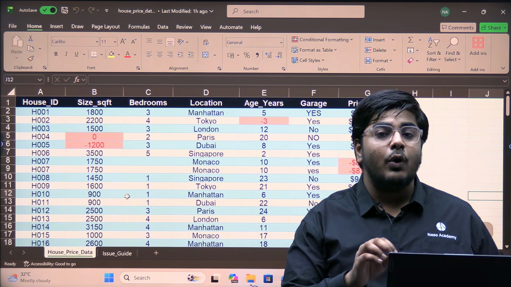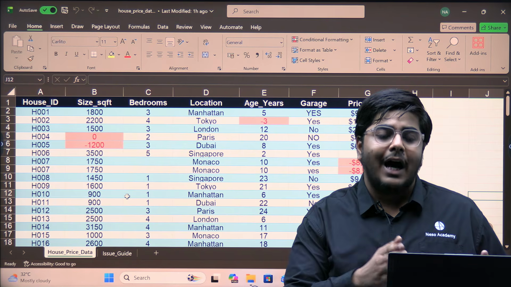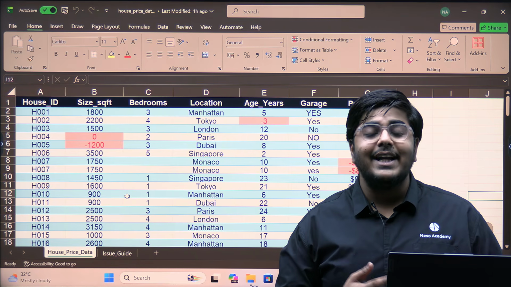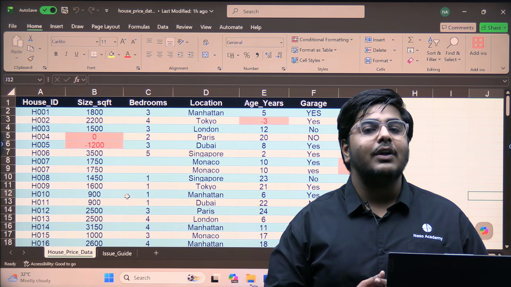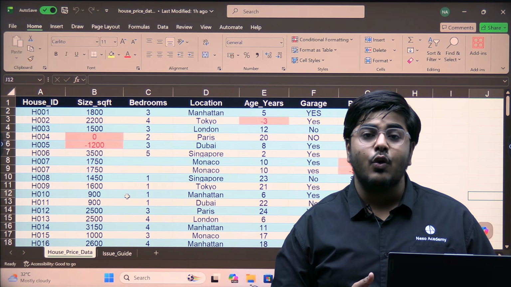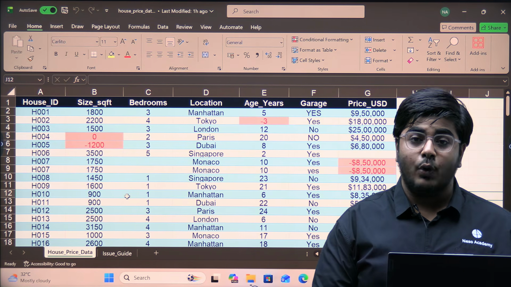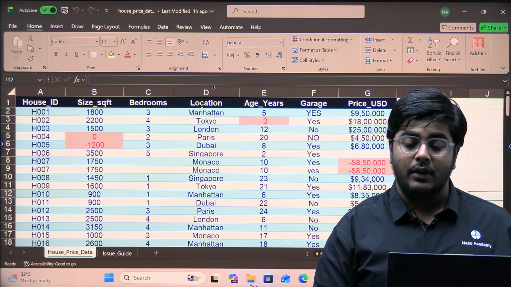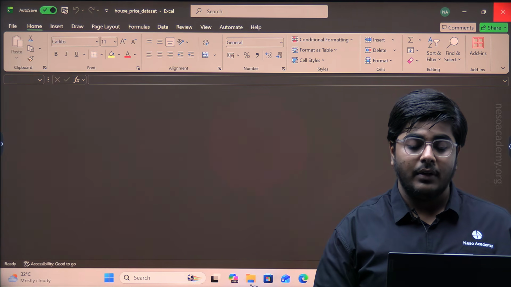Now we need to upload this particular file, the house price data set, in Google Colab so that we can analyze our data. Google Colab is a platform by Google on which we can run Python code. Now we will upload this file on Google Colab. For that, first I need to close this file. So I will close this file here.